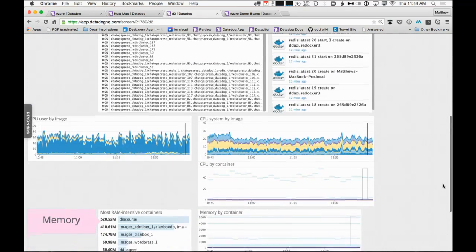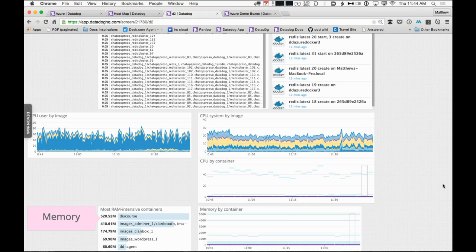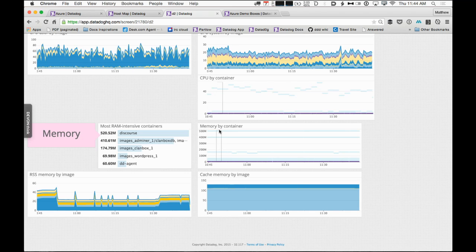I'm just going to scroll through some of this. Here I'm looking at CPU system usage by image. Okay, it's a prettier graph on my screen. And what are the most RAM-intensive containers? So that's probably something that's more interesting, not what the individual containers are, but if there is one that's really, really using a lot of CPU, I probably want to know what that is.